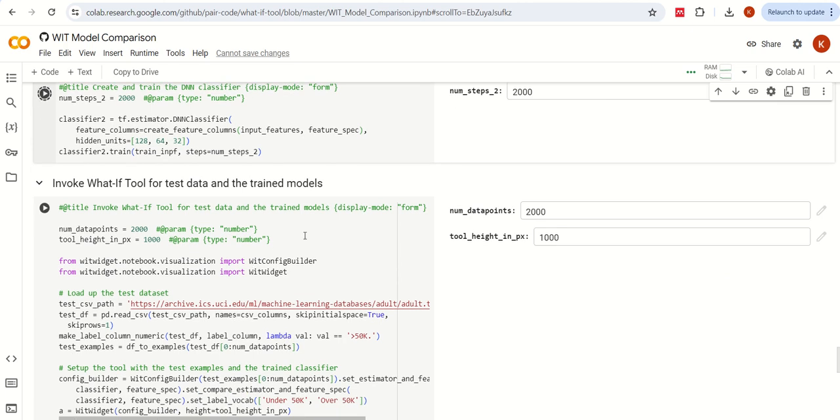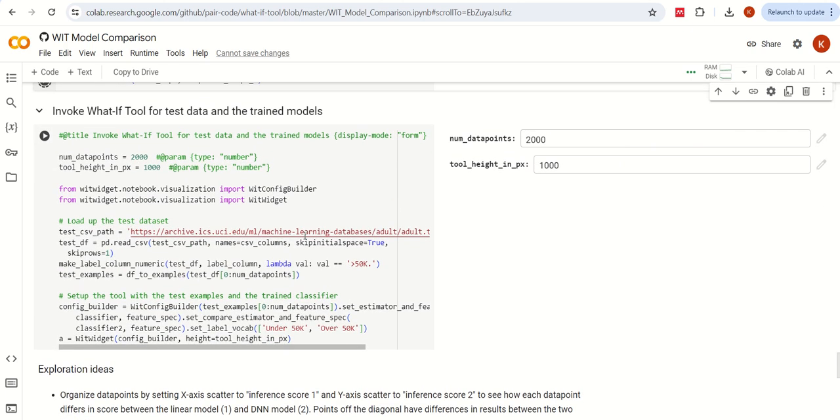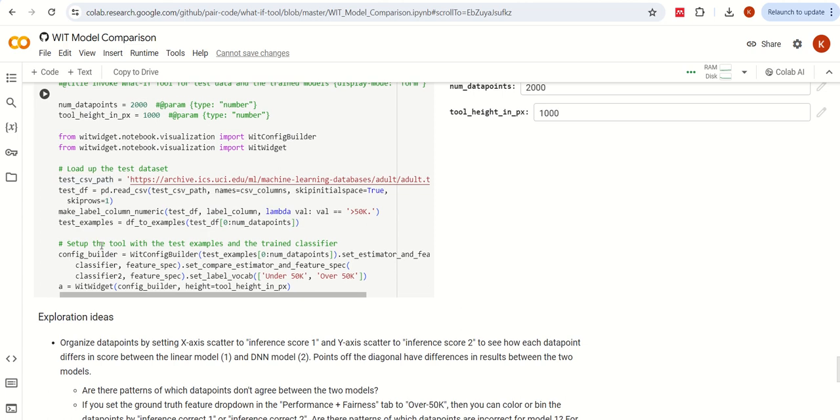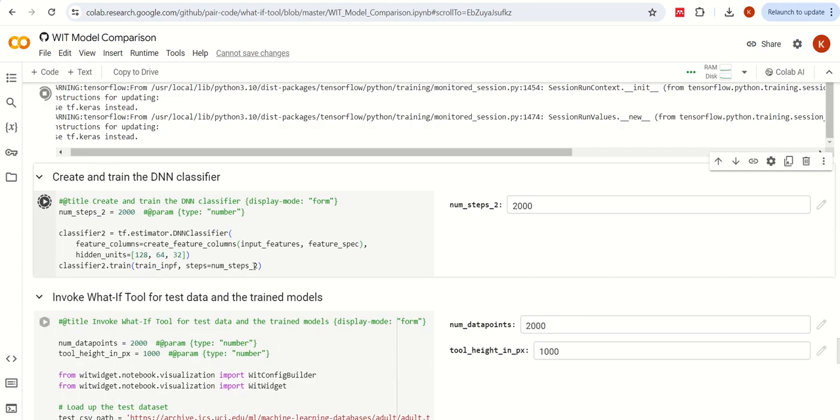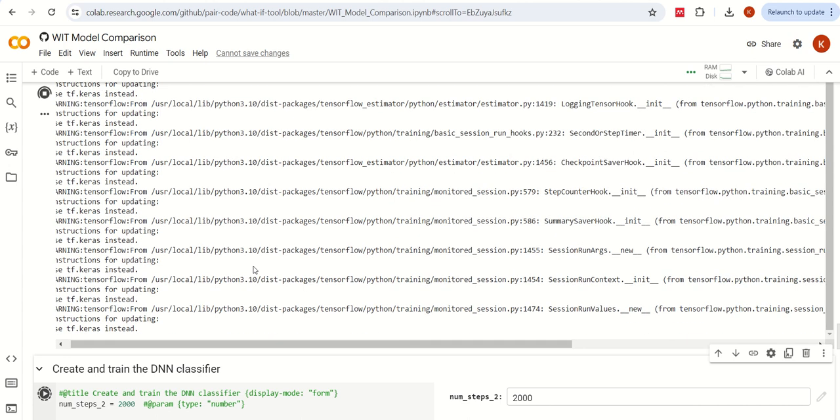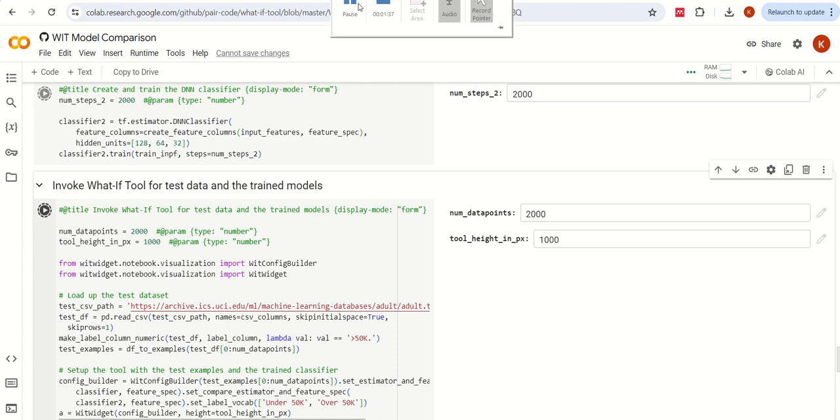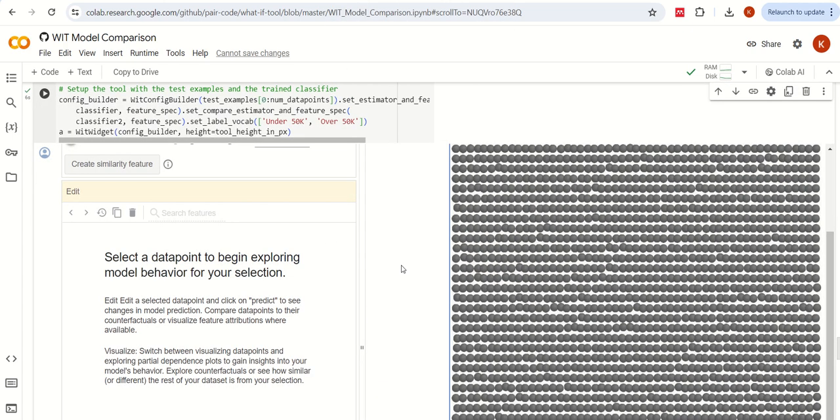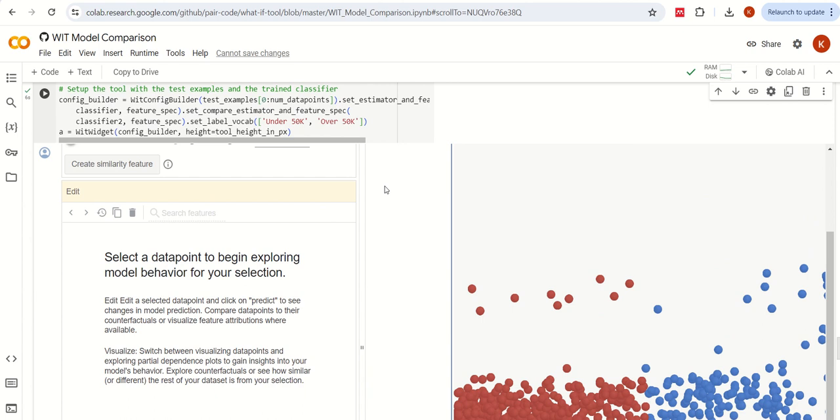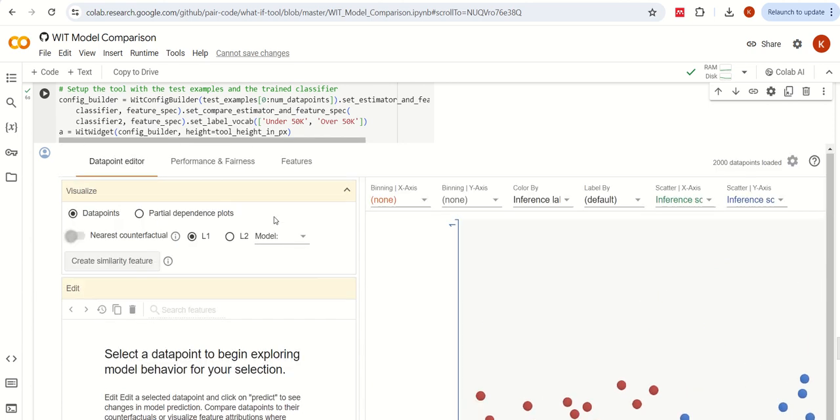invoking the WHAT-IF tool. So in order to do that, we're using Google Colab, so we can import these libraries and then set up our tool with our test examples and our trained classifier. So once this is finished running, we will go ahead and run the code to build the tool. Okay, so all the code has been run, and now we have this tool in line.